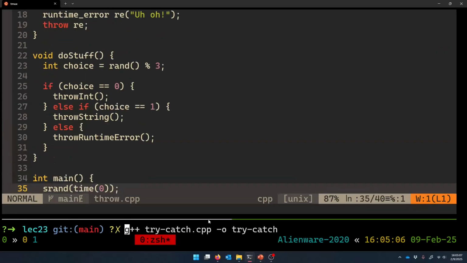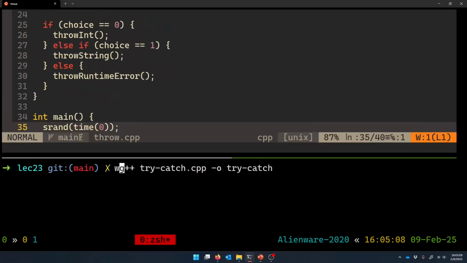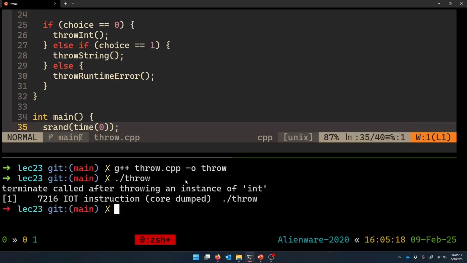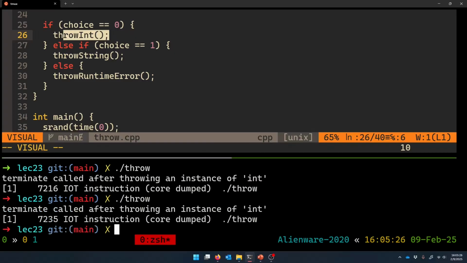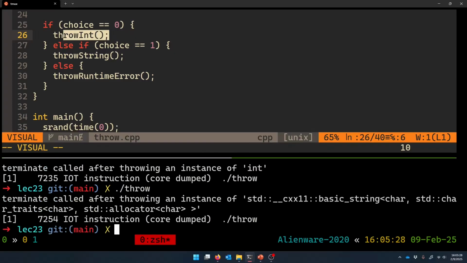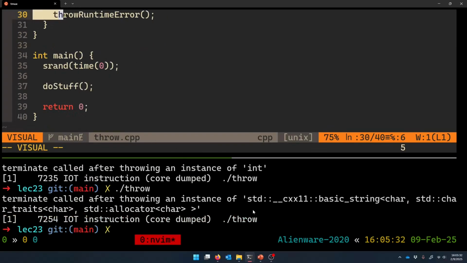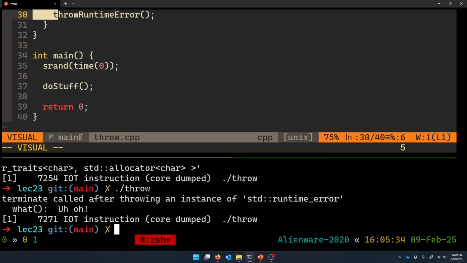Let's compile and run this. And I'm not catching anything right now, so it's just going to be like, oh, an int got thrown randomly, like we hit here, and then it stopped the program because we never caught that int. And this time it threw an int again. This time it threw a string, but we never caught it, so we're just kind of stuck. And there's the runtime error.